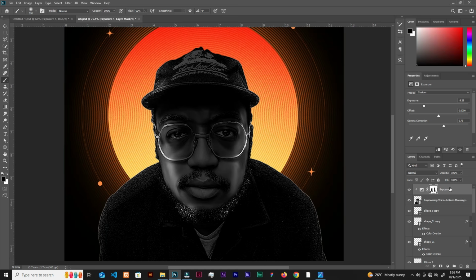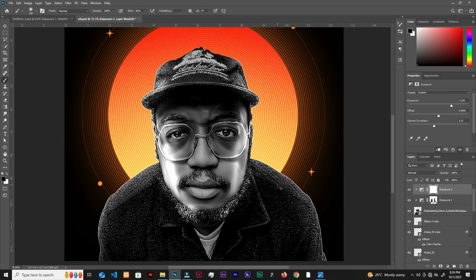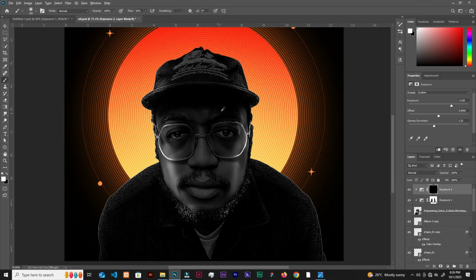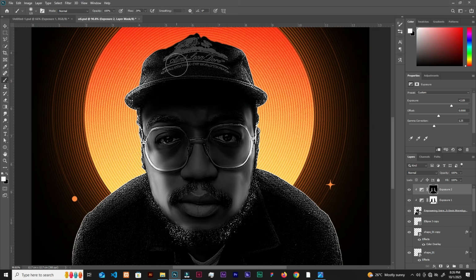Let's add exposure again and clip it. This time let's increase the exposure, bring the gamma correction down, and Control I to invert. If we invert, we are using foreground white. So let's brighten the temple. Anyway, let's lower the flow to 10, and let's brighten the nose and somewhere here, maybe the mustache.